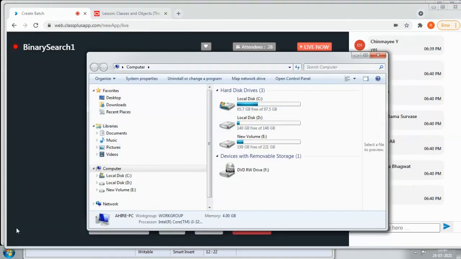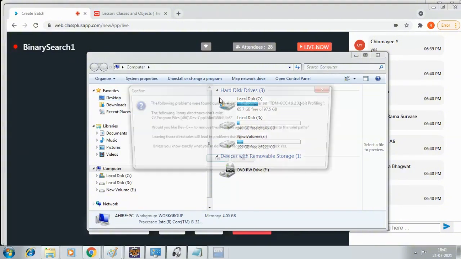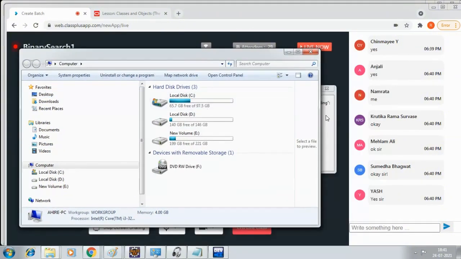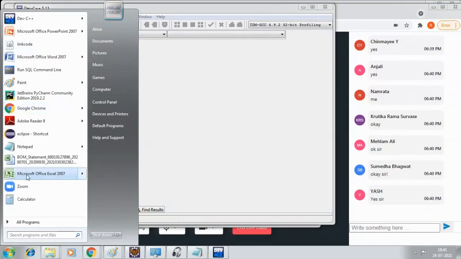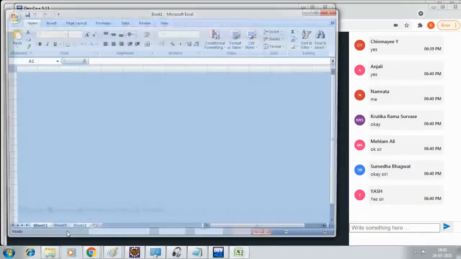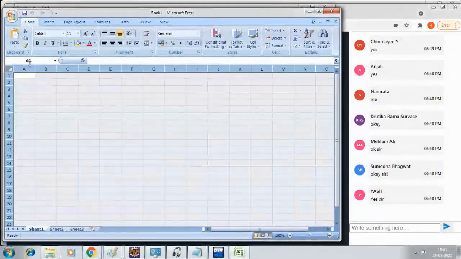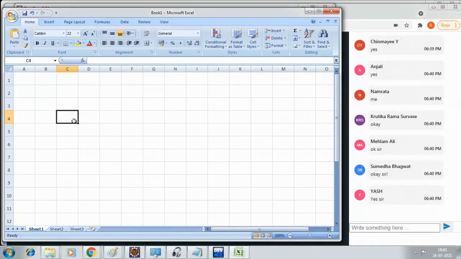So let's start now. Today I am going to tell you the concept of binary search. Yesterday I told you the concept of linear search. I hope you remember it. Now, what is a binary search? Let's understand this.